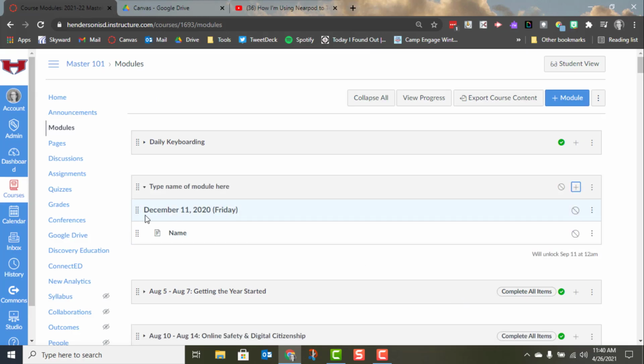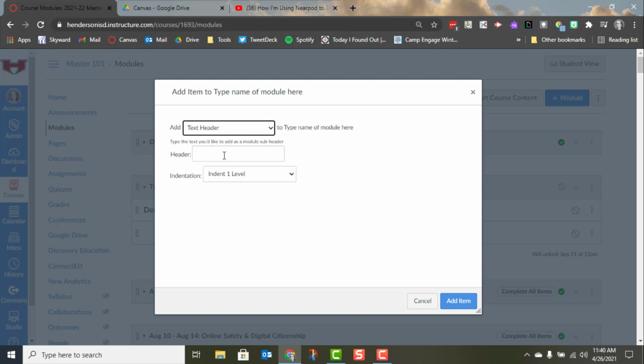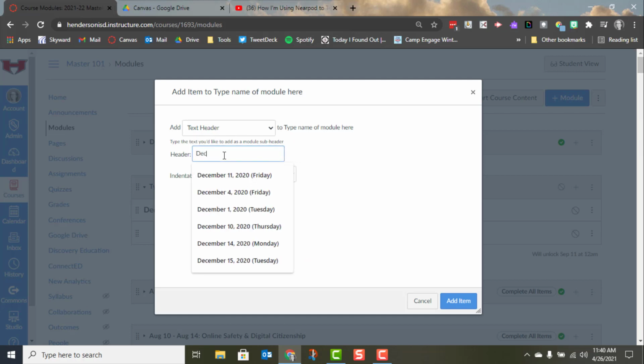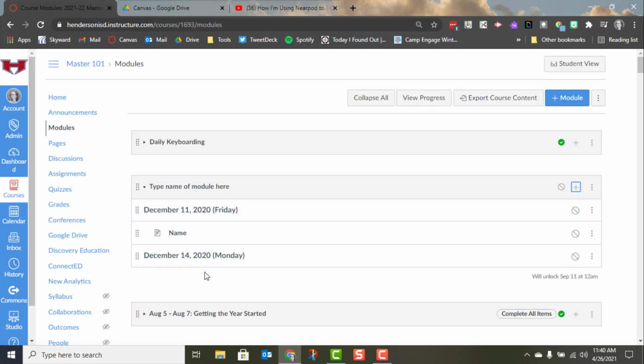So then that way you can see everything that's going to be for this particular date. Everything that's indented below it is going to be done for that specific day. Then you can be ready to add your next text header for the next date. And let's see, we'll do the Monday one, and we're not going to indent because it's our header. And you can kind of see how that looks. So that just kind of gives you an idea.